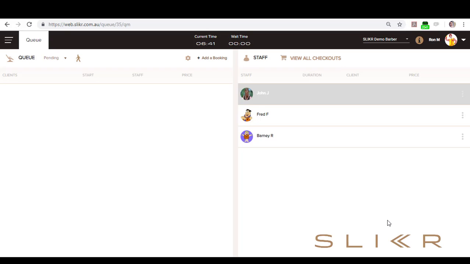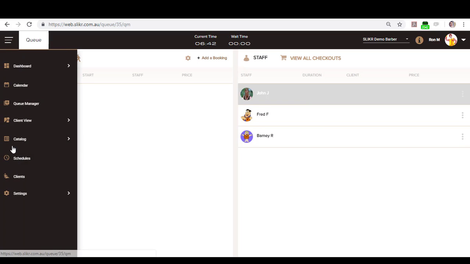Hi, today we're going to take you through schedules and how you manage them on a day-to-day basis within your particular business. Obviously we're looking at the queue manager screen now. Queue on the left, of no clients checked in yet, and then on the right hand side we've got the staff, so Fred and Barney are ready to go, and we've got John who will start later on in the day. All schedules are managed from the left hand menu, and click on schedules.